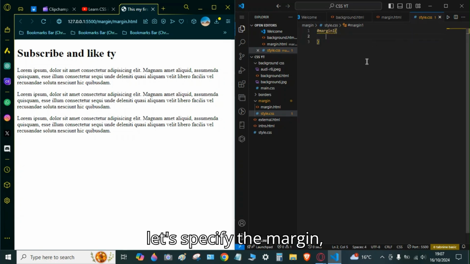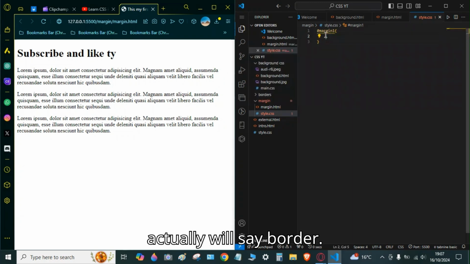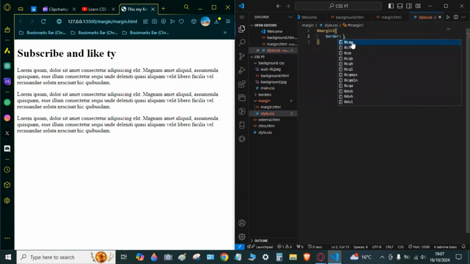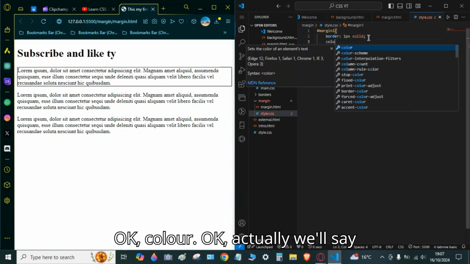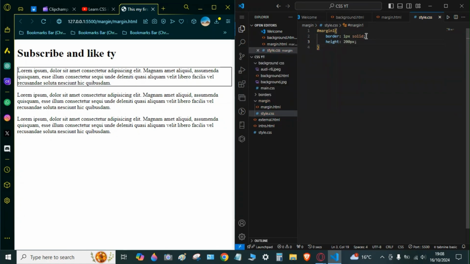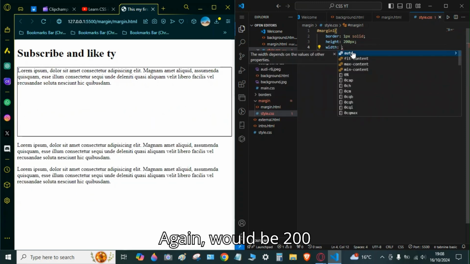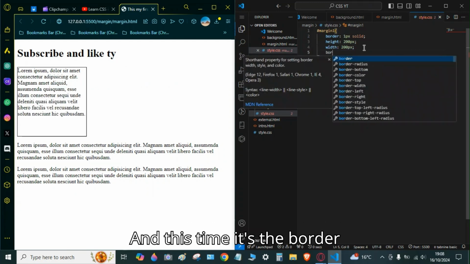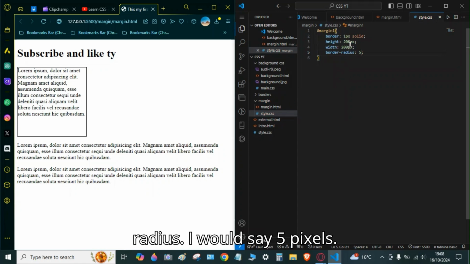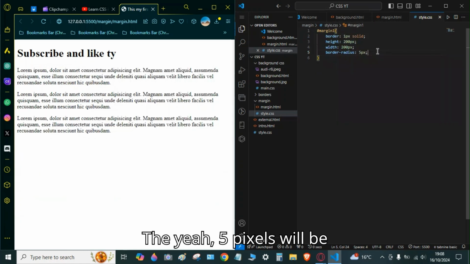Okay, so let's specify the styles. Actually, we'll say border will be 1 pixel solid. Height will be 200 pixels, and width again will be 200 pixels. And this time let's do border radius. I will say 5 pixels or 10 pixels. Yeah, 5 pixels will be enough.